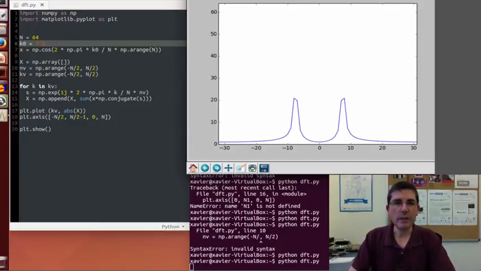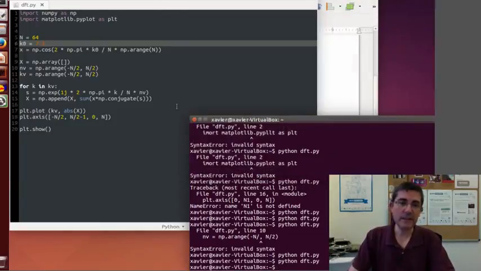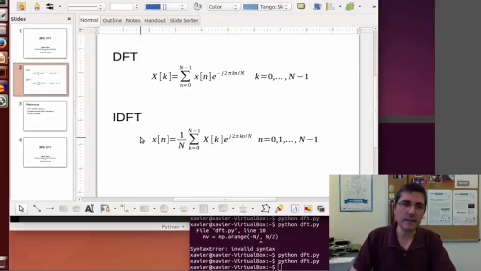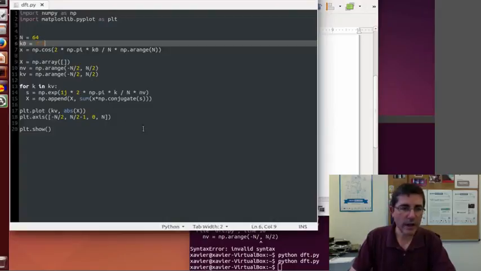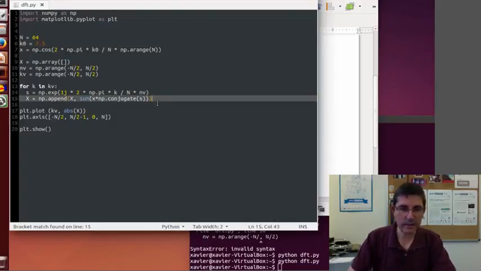Okay, now we can do the inverse DFT, the equation that we also talked about and showed in the slides. So now we will be implementing the inverse DFT equation. We'll need to go over all samples of n and compute all these equations. So how do we do that? It's quite similar to the DFT.